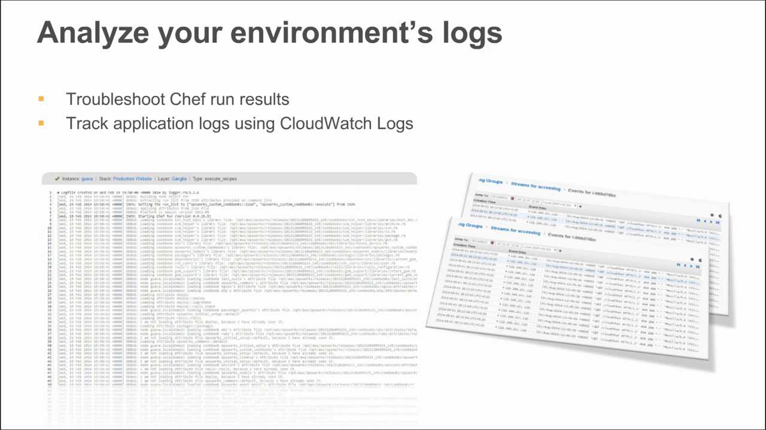Something else we offer is a CloudWatch Logs integration. Using this, you can also get your application logs available without logging into your instance.